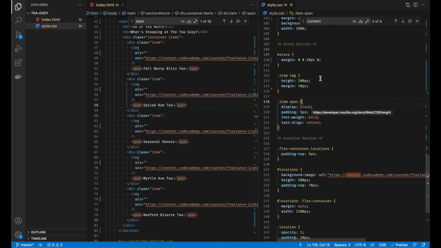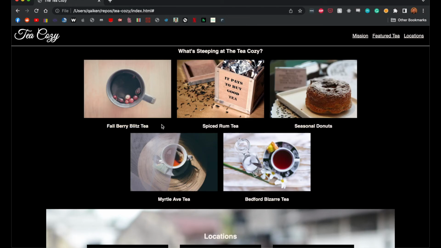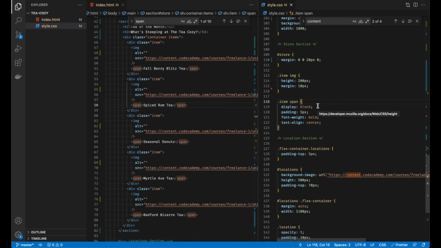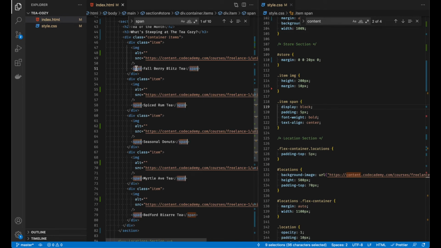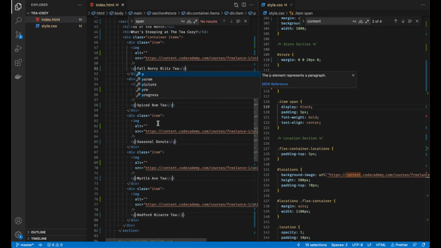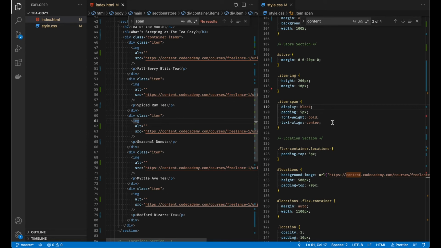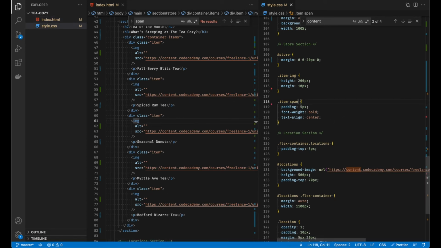So now let's take a look at our spans, which are these little sections down here. I'm noticing that we're using display block, and spans are inline elements, so if you're putting display block on a span, that probably means you should be reaching for something else. So I'm going to use p tags here instead of span tags. p tags are display block, so I'm going to remove this and change this to be a p.